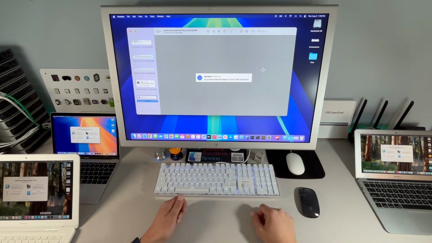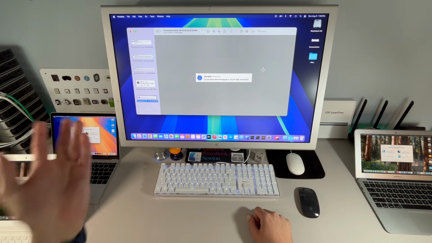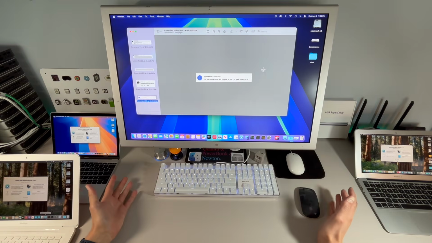Let's go over some questions and comments. It seemed like you guys liked that from the last video. Do you know what will happen to OpenCore Legacy Patcher after macOS 26? This is a big question that's been asked by many people, and it's a good question.